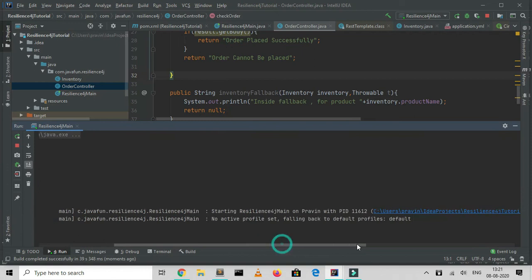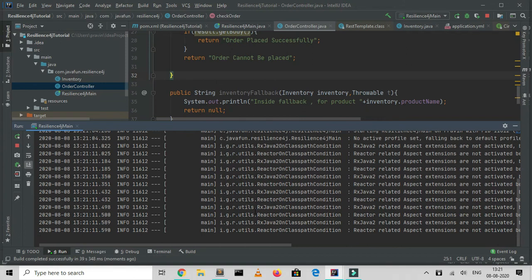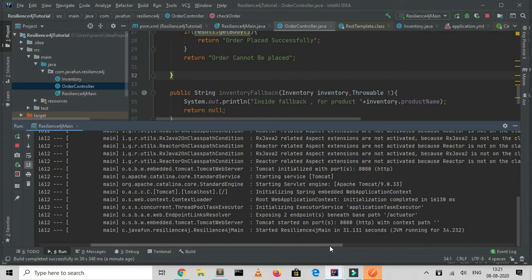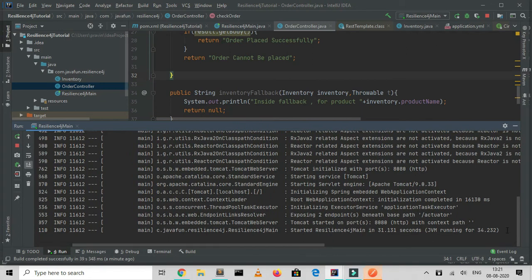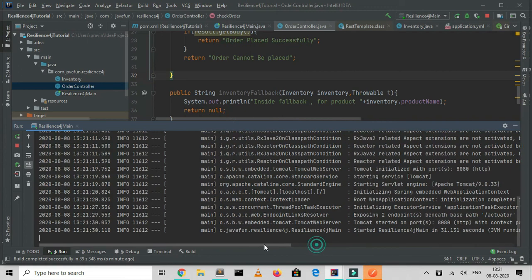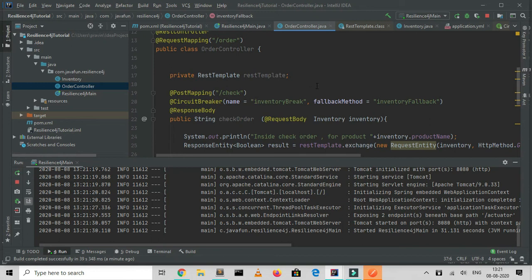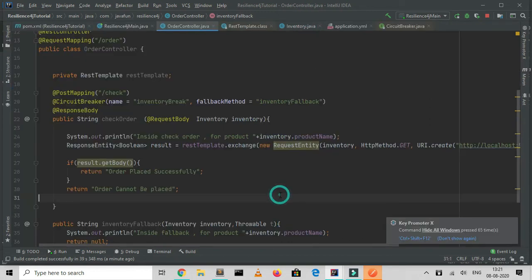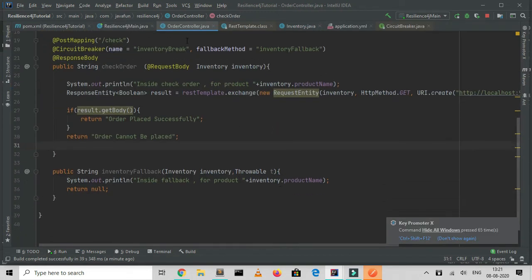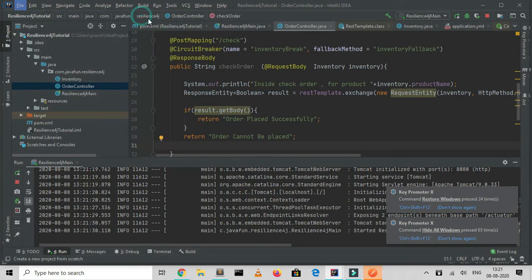And till now we haven't yet created the other service, which is your inventory service. So once this comes up, we'll move on to creating the inventory service as well. Still initializing. Okay, it started, right? So the service is up without any issue, so I'll keep it up for now. The next thing that we need to do is create another Spring Boot project for an inventory service, right? That should be pretty simple.